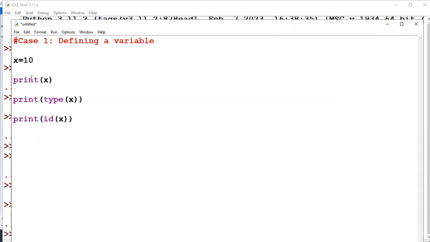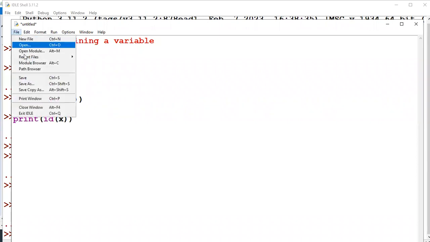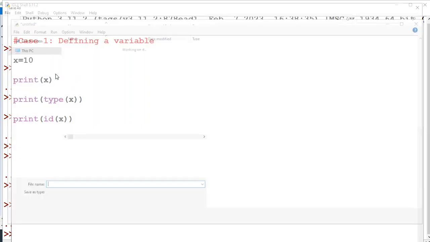Print X prints this 10. Type of X means integer. Address of X means where exactly it is stored. So I'll save it: File, Save.